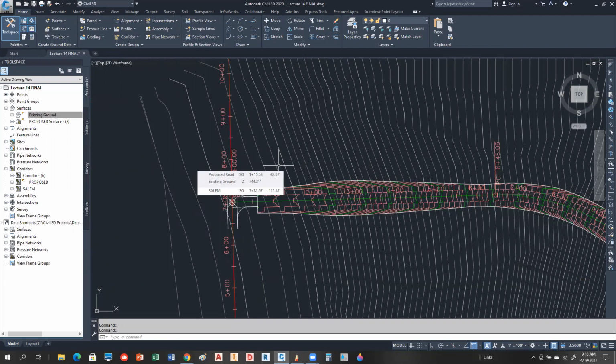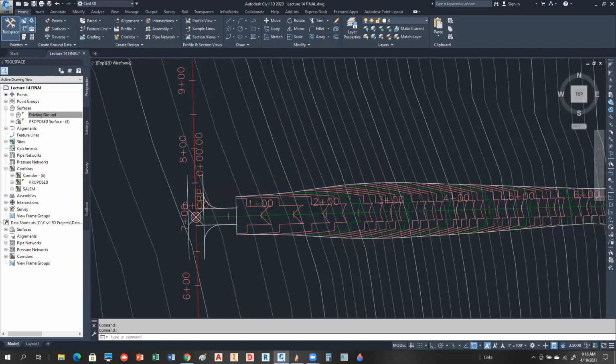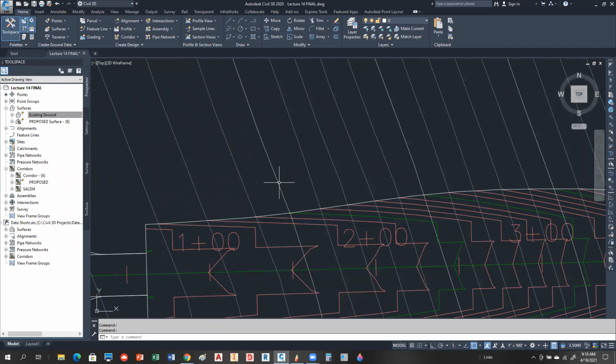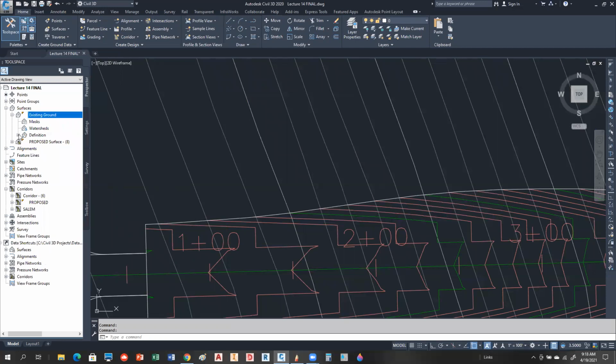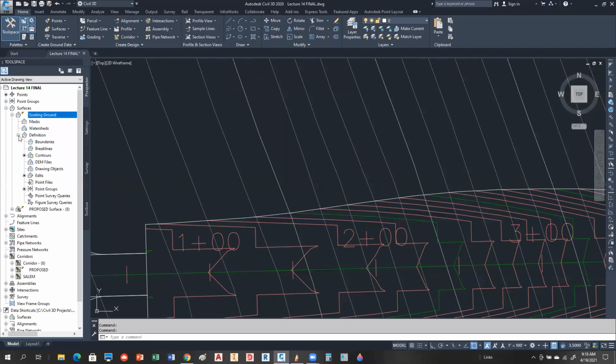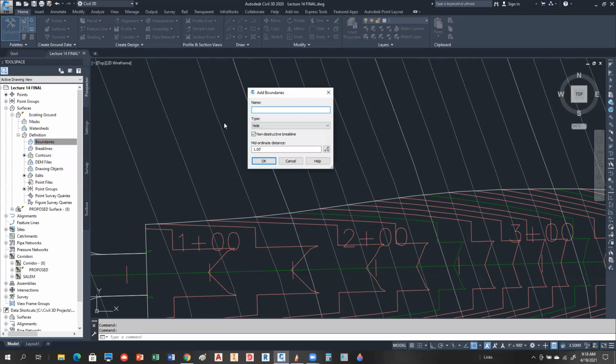No. Okay, so what we have to do is essentially clip these guys out of the middle of this one. So we are going to go to the existing ground surface, open it up till you find boundaries. So we're going to look at boundaries here. Got to go to boundary, right click and say add a boundary.